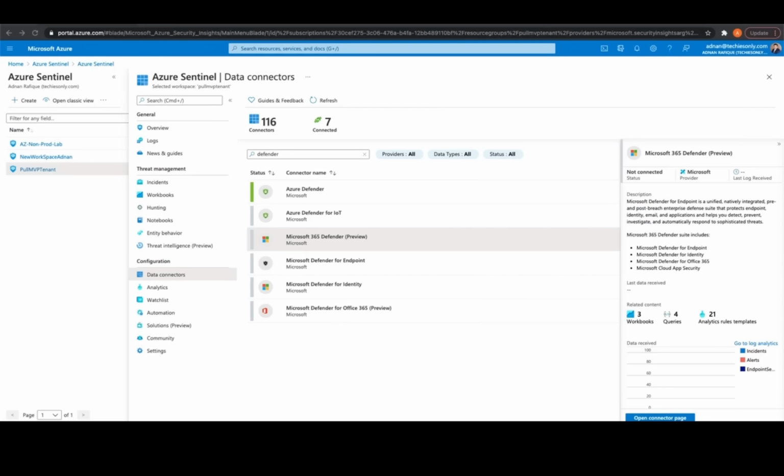Yes, hello everyone. Today we're going to talk about Microsoft 365 Defender, which is already in preview, but we'll take a look, and I hope I will be able to open the connector and set it up.